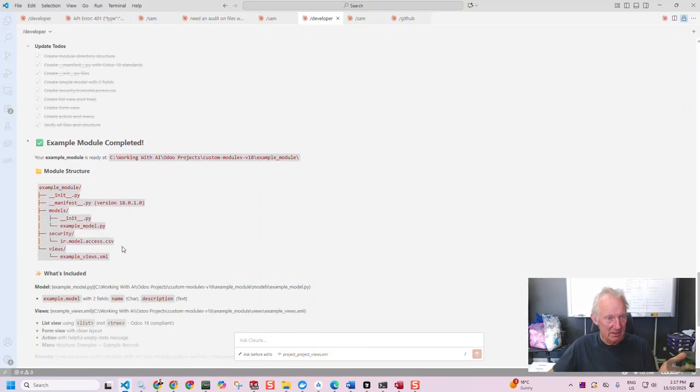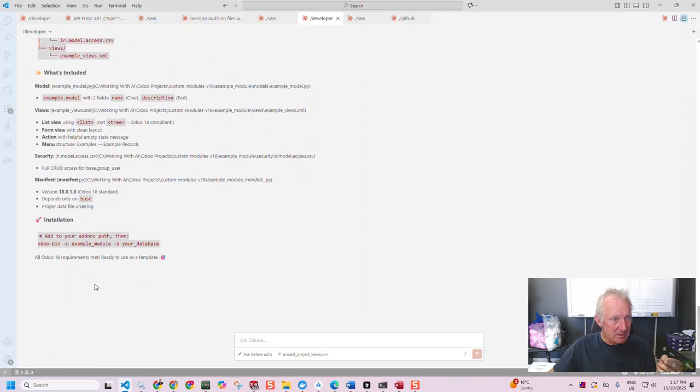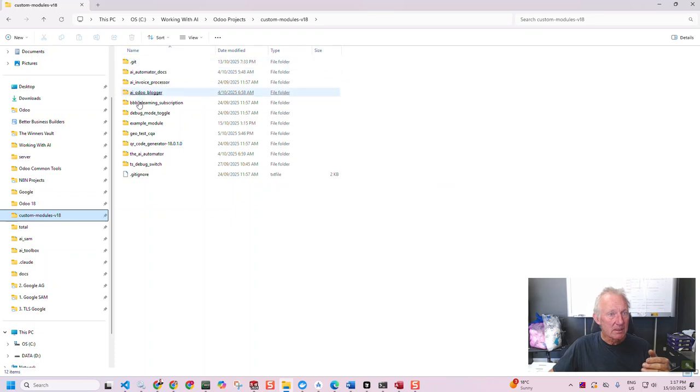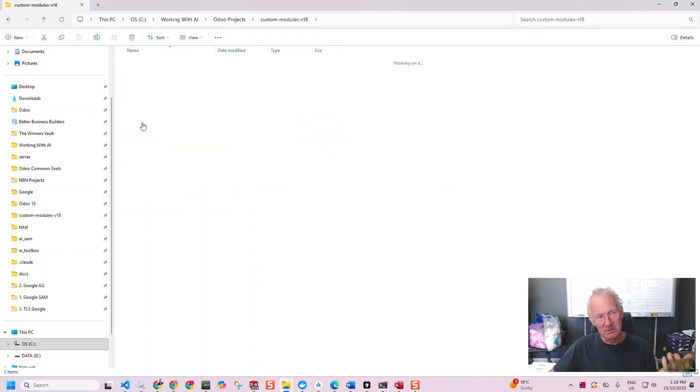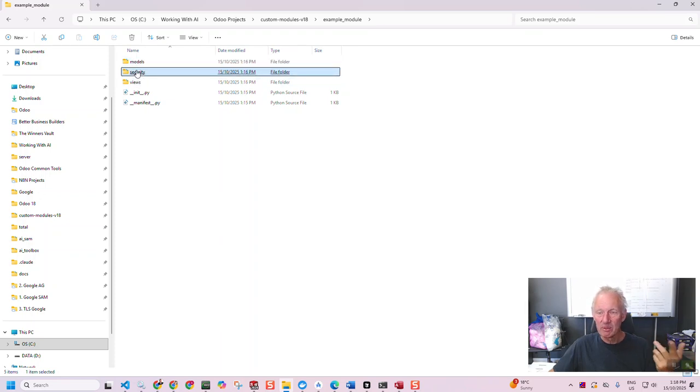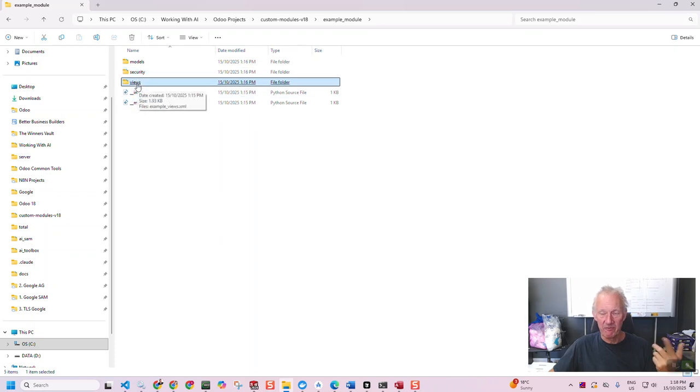Here we go. Okay. Right, so now we're probably going to find that in my folders. Example module. Here's the models. So the models, as we said, was the database tables. Security was the Excel CSV file, rather. Views was a form view and a list view. Now let's see if we can't put it in.